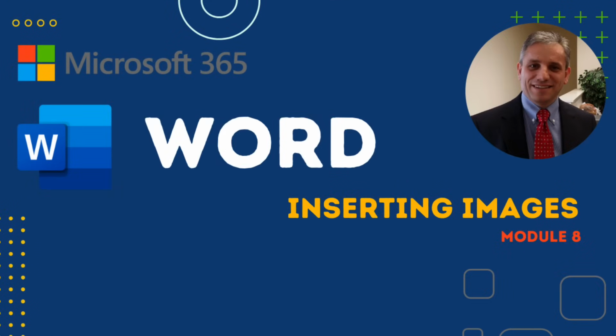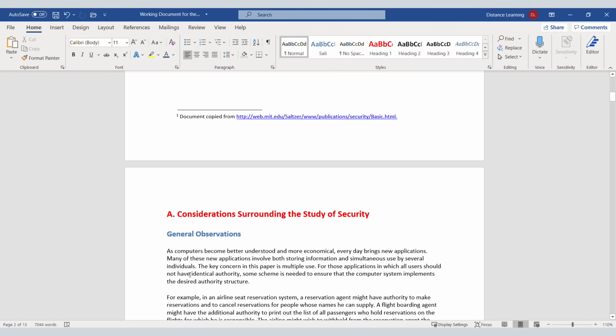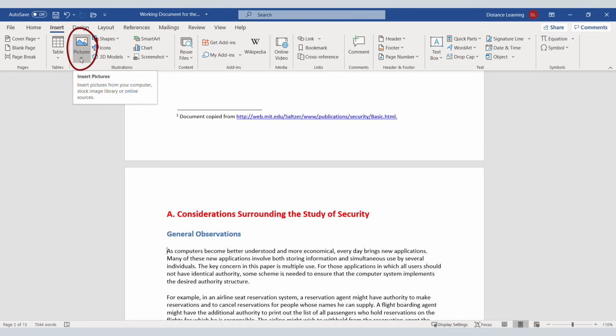In this segment of the Word tutorial, we're going to learn how to insert images and how to manipulate those images in a document in Word. We assume now that we have this report and we want to enhance it. So we go here under Pictures.